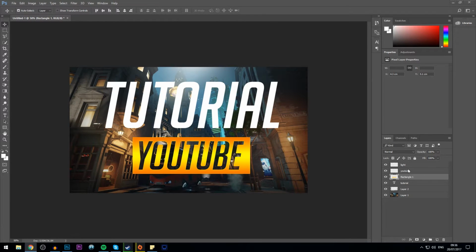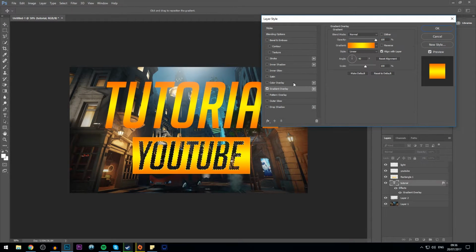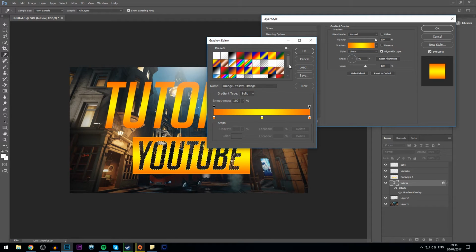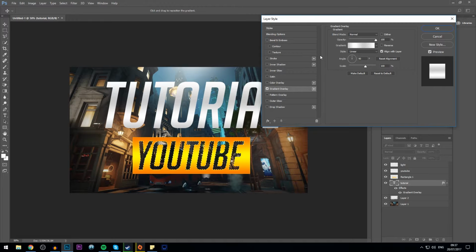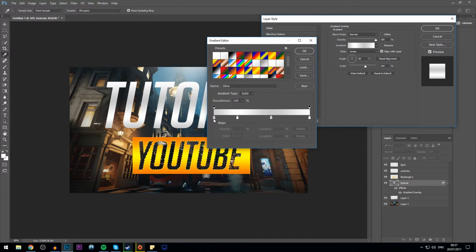So now it is time to edit the tutorial text. I'm not actually going to do a lot for this, because for tutorial text, you don't really need a lot. So what I'm going to do is right click on it, blending options, go to your gradient overlay, and then make sure it is on the silver one. So I made this one earlier. I'm not even too sure if it looks good or not, but I like it. I like it a lot. But if you do want to create it, there it is.